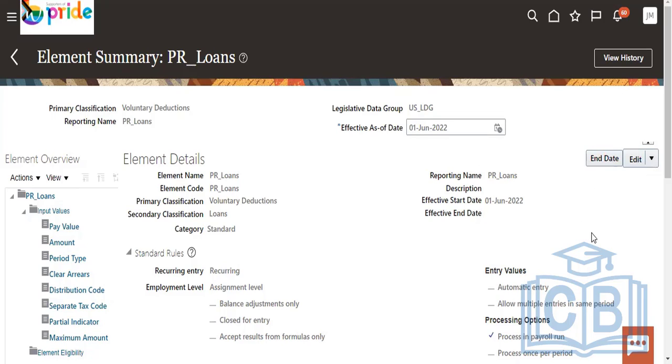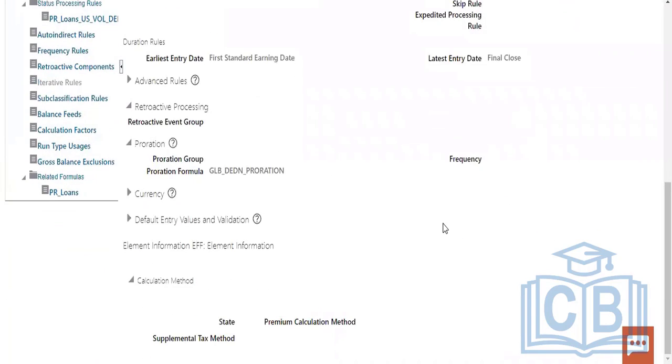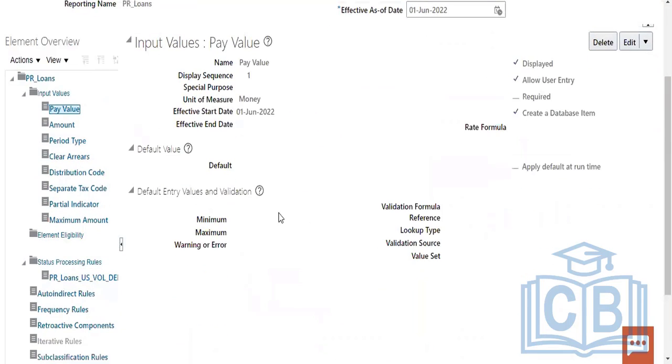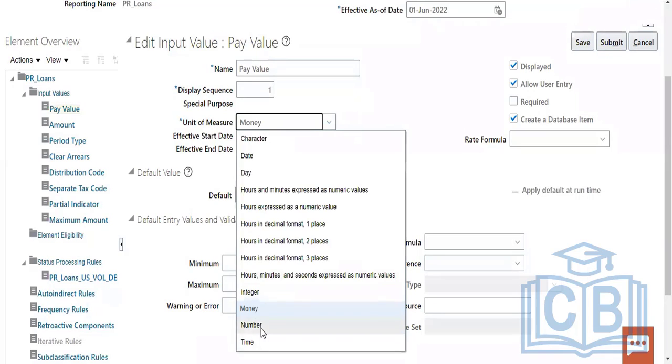Now how to save this? This save button. Pay value. Input value is the pay value. If you want to give some amount to this PR underscore loan, I will edit this and give an amount to that value. Default, you can give any amount, minimum, maximum. Unit of measure is money. Okay. Unit of measure is number.